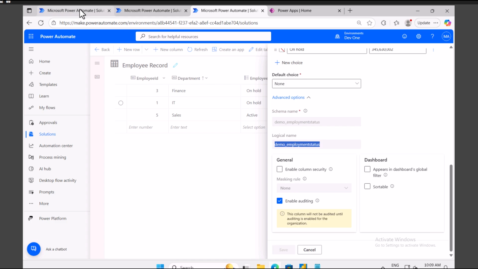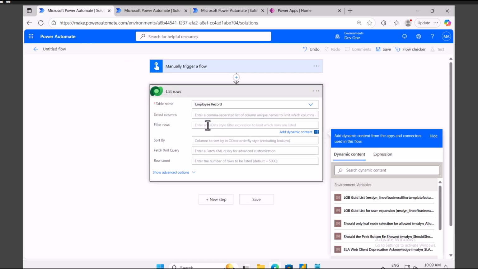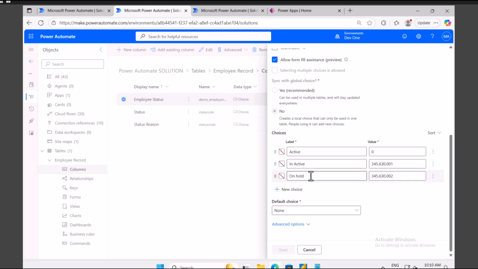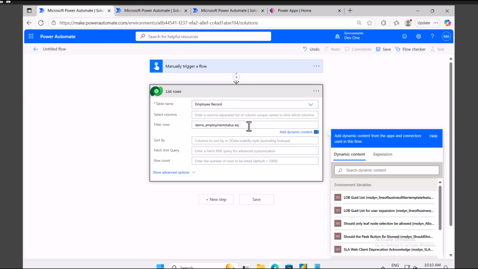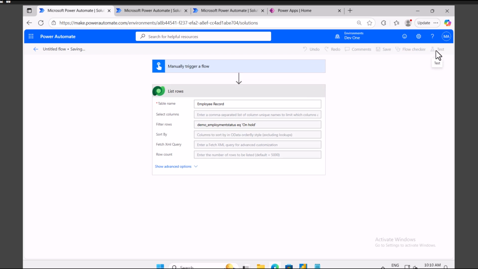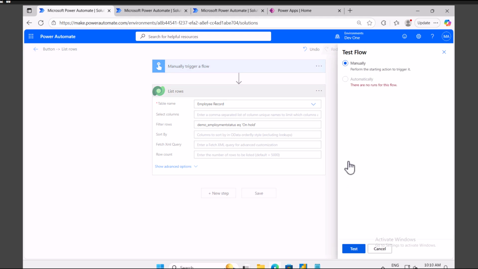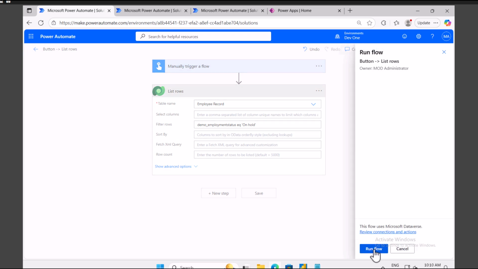I can copy this. So I can simply say something like this, and say equals to, and you might be thinking I can put something like on hold. Let's see if this works or not. This is not going to work, but let me still test it. Save, and let me test it. Probably it will give us some error, but let us see.